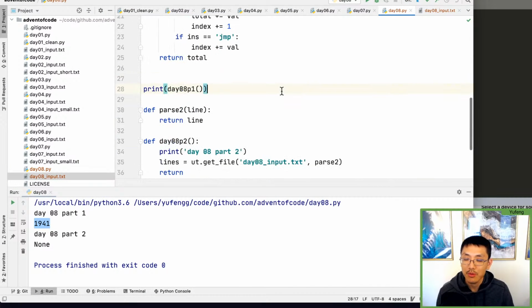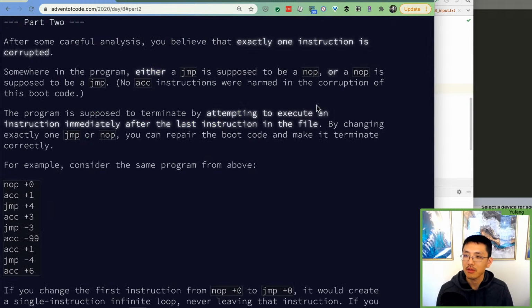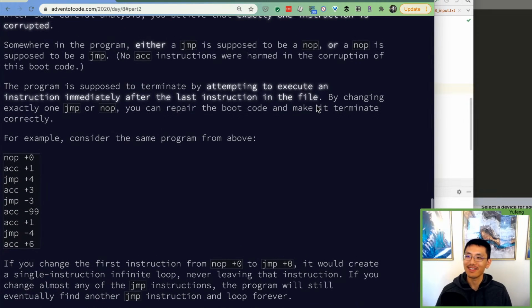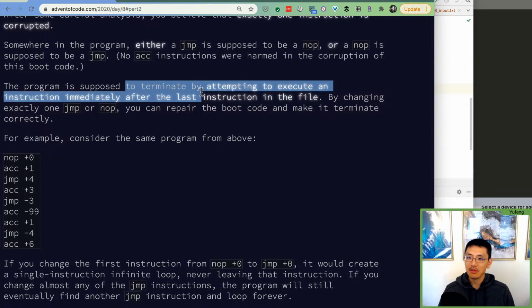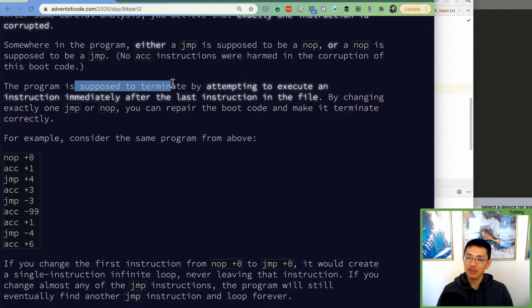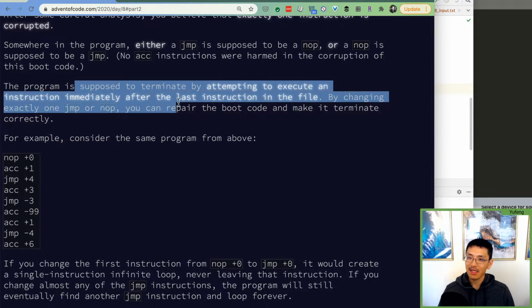Let's go on to part 2. 826. All right, part 2. Exactly one instruction is corrupted somewhere. A jump is supposed to be a no-op, or a no-op is supposed to be a jump. No ACC instructions were harmed in the corruption of this boot code. Very nice. The program is supposed to terminate by attempting to execute an instruction immediately after the last instruction in the file.